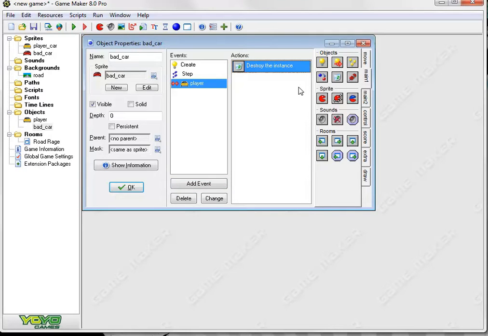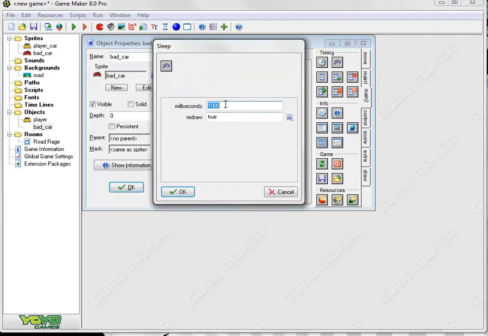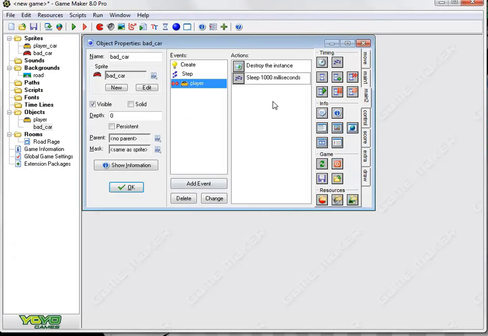So now all we need to do is have a bit of a pause so we can realise, I just lost. Oh dear. So I'm going to go to main 2, click on the sleep, and I'm going to leave it at 1000 milliseconds. That's equivalent to, I guess, 10 seconds, I think. You may have to do the maths. And set to true, so that's absolutely fine.